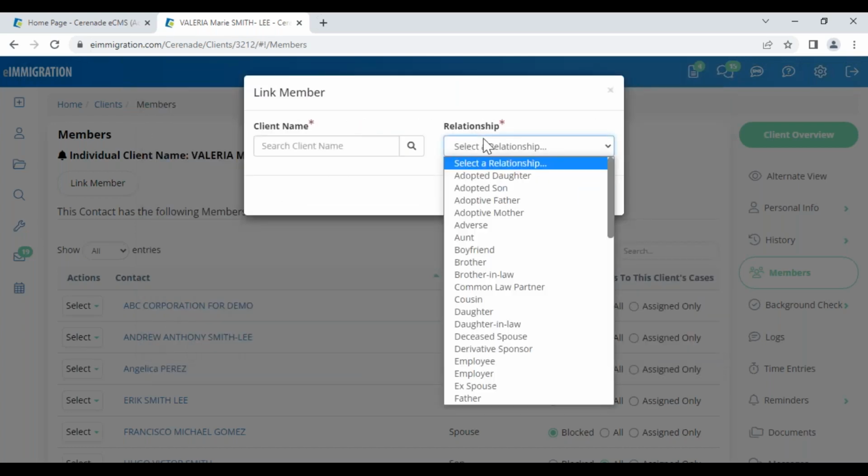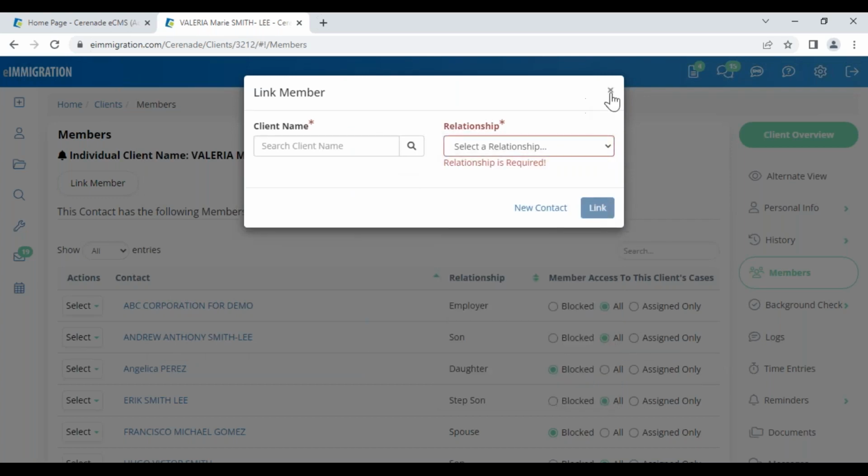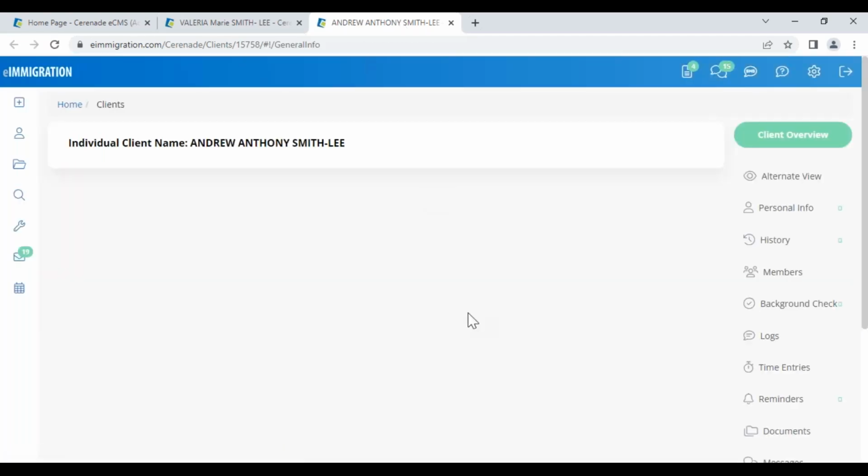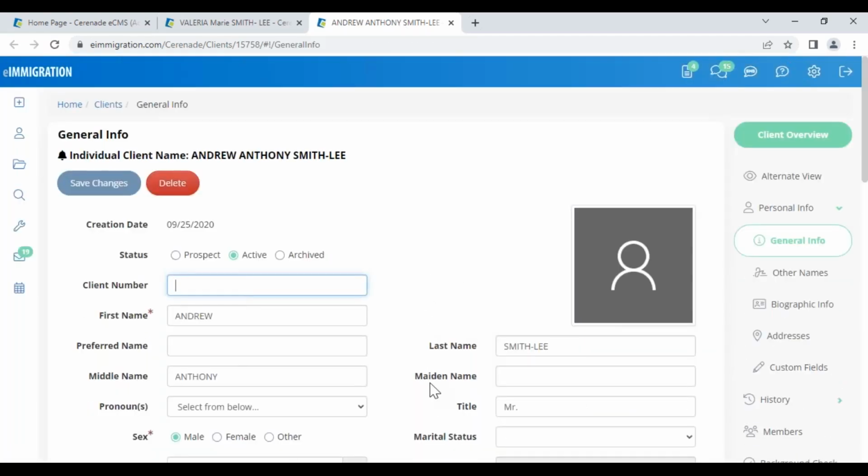When you enter the information for the family member, you select the relationship. This is a daughter or father, spouse, and then you click link. If you need to capture additional information from that person, let's say the son, Andrew, he's a beneficiary, then I would just click on Andrew's name. It's going to take me to his account or his profile, and then I can just capture his information or maybe send him questionnaires. But that's how it works.